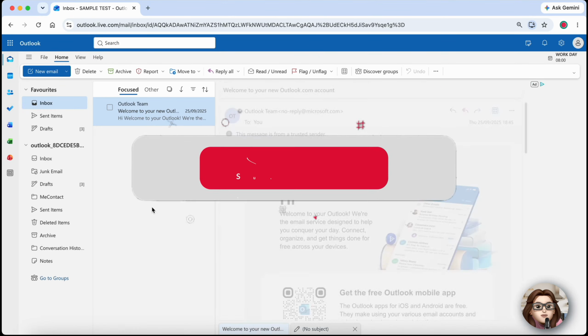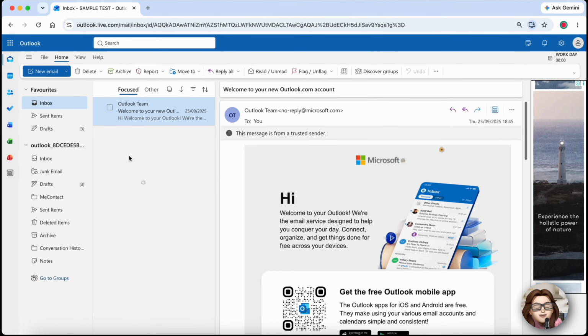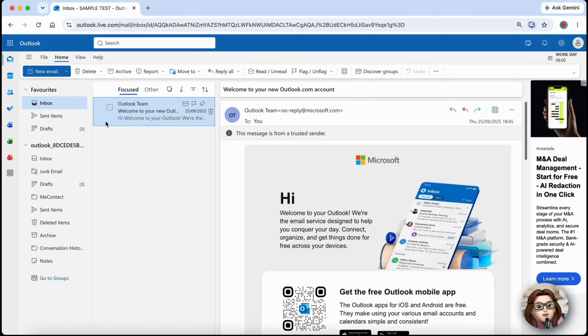In this tutorial, I'll show you how to change your Outlook inbox view to better match the way you work. First, open Outlook and sign in to your account if needed. Go to your inbox, then click the View tab at the top of the window.